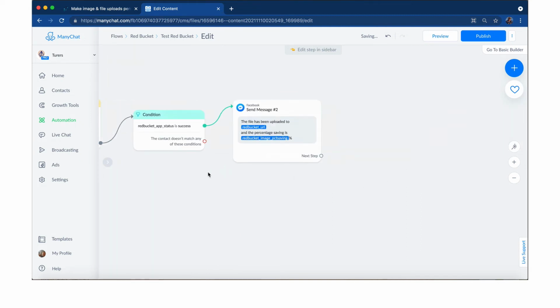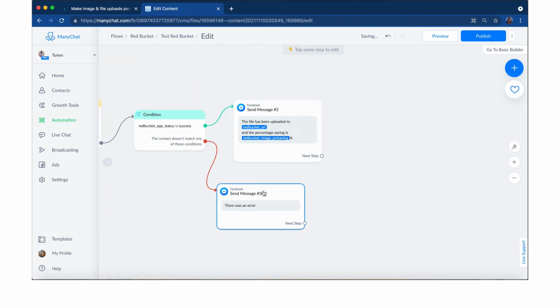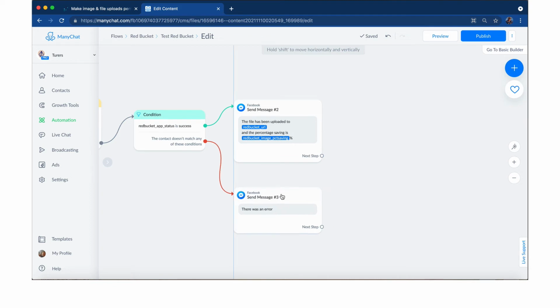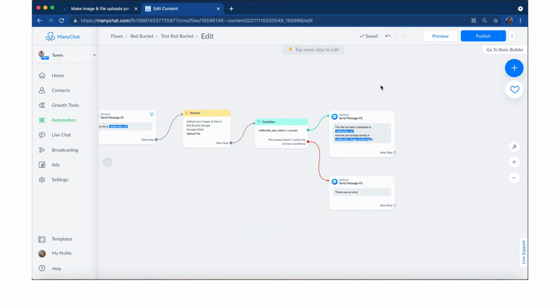Now, if it's not a success for some reason, you should also grab that error message, but I'll just say there was an error, which there shouldn't be, and that's enough for right now. That'll just upload that image and return the new URL into the redbucket_URL custom user field. So let's give that a test.